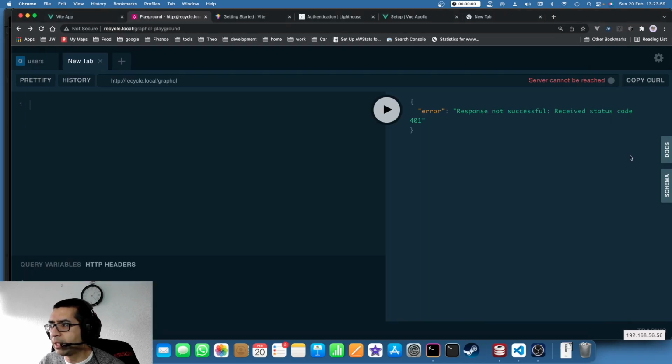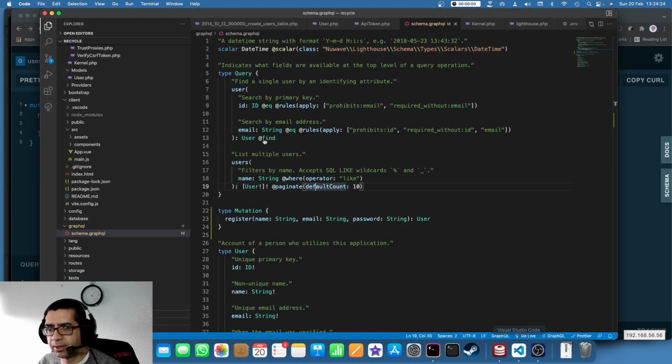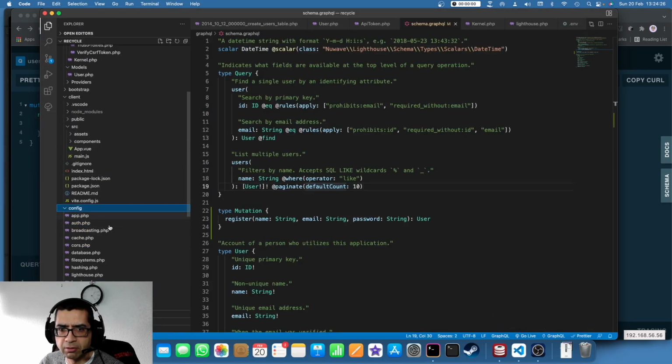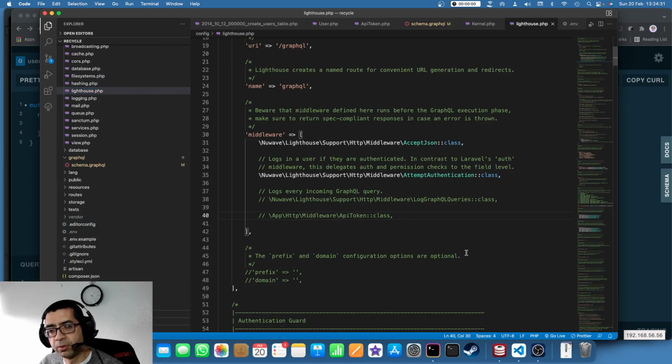Now, if we try to run the register mutation here in GraphQL Playground, one of a number of things can happen depending on where I am up to. Yeah, so we've got an error, and I think that is because of the authentication, even though it shouldn't have the authentication. So let me go back into the config and see where we are with that. Okay, so no, the middleware has not been activated.